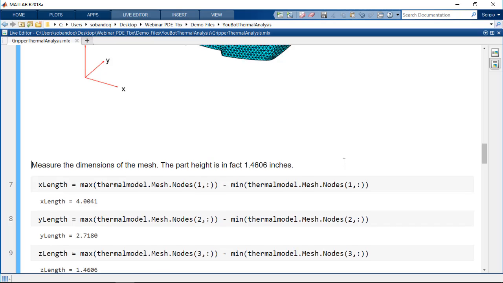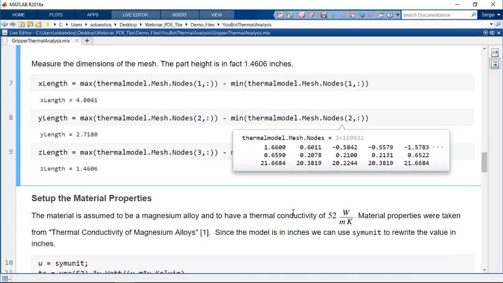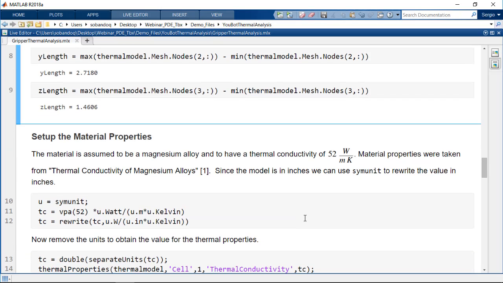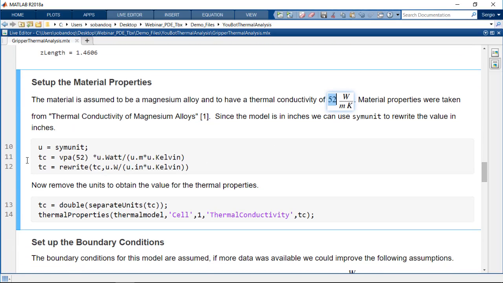Step 2 in our PDE workflow is to set up the material properties and boundary conditions. So we're going to assume that the material is a magnesium alloy with a thermal conductivity of 52 watts per meter Kelvin. Now, if you remember, the units of our part are given in inches, so we are going to use the Symbolic Math Toolbox to easily change from 52 watts per meter Kelvin to watts per inch Kelvin. So this is fairly simple.